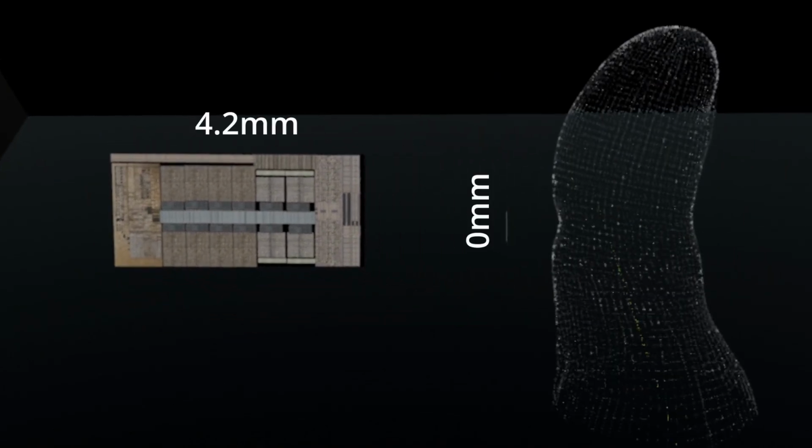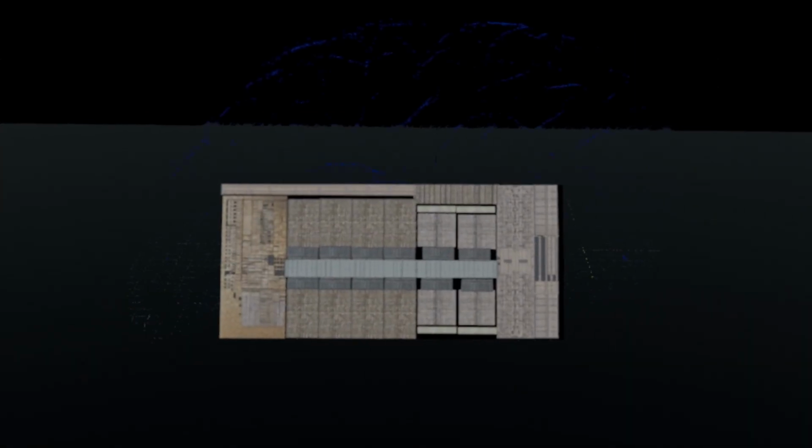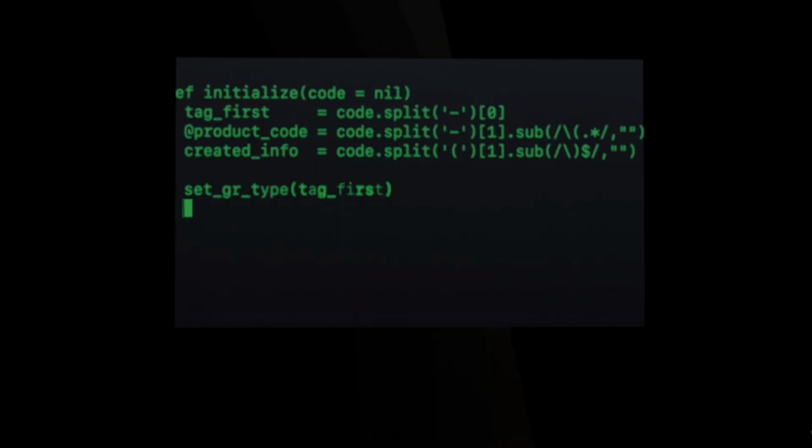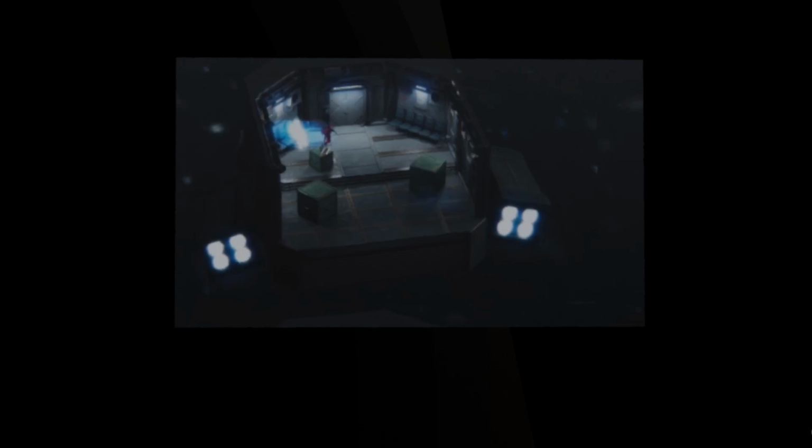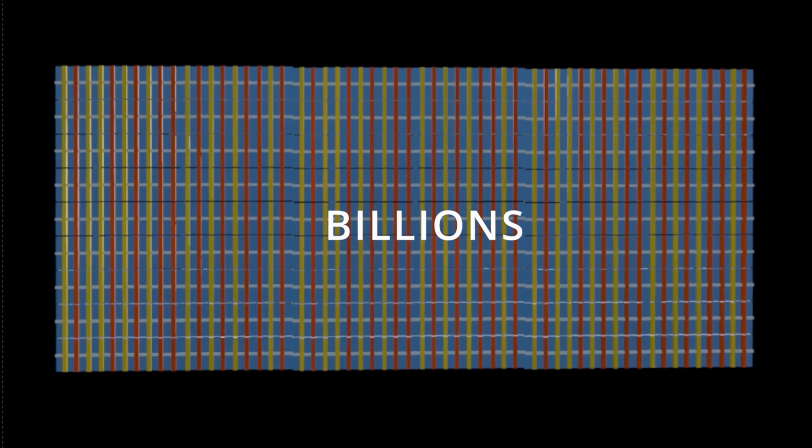Do you know a single chip smaller than your thumb and made up of silicon is the brain of your computer? It's present in phones, laptops, and desktop computers, and powers coding, gaming, and multitasking with billions of transistors.